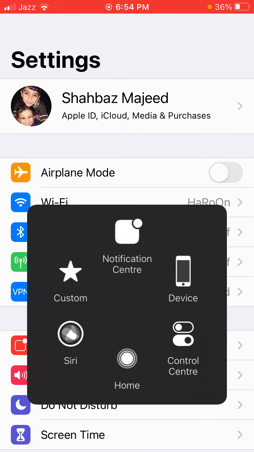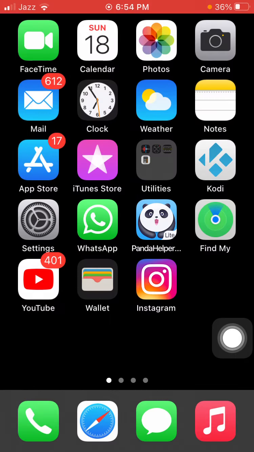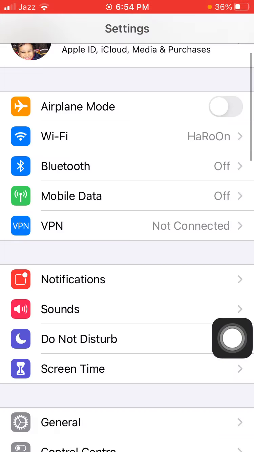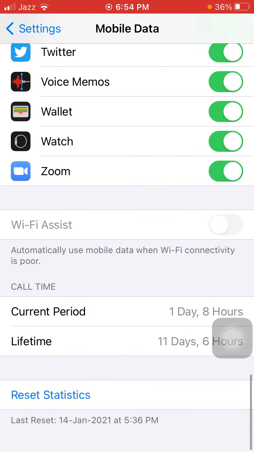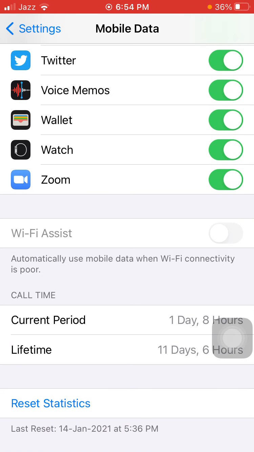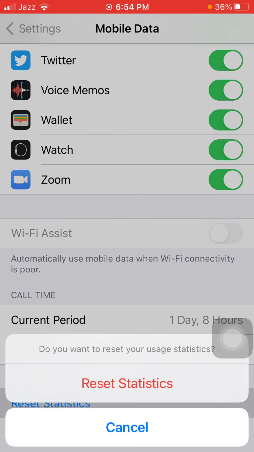Now we go for solution number 2. First, launch Settings, then tap on Mobile or Cellular Data, scroll and tap Reset Statistics, and tap Reset Statistics again.